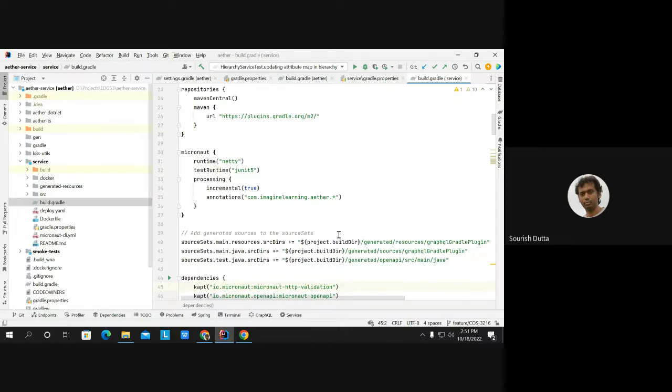By convention, it is going to figure out what the source path is, what the test resource path is, what the source resource path is, right? Now, in the project, you have a build directory. Underneath, you have generated. And there you have resources. And you are saying that all the GraphQL generated source code will be picked up from there. Source directories will be picked up from there. And the test source directory will be picked up from there.